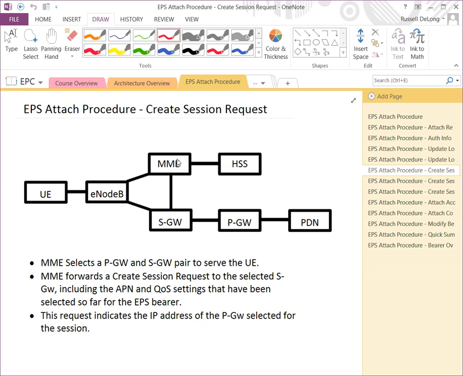He knows his key information. He has authenticated the user. The user is trying to connect to a specific network, or he's trying to connect to a default network, which will be given to him by the HSS. So the MME will then decide what service the user can or should be connected to based on what he's requested. He will then figure out what P gateway can serve that external network. And he'll figure out what S gateway can serve this eNode B that the subscriber is connecting on.